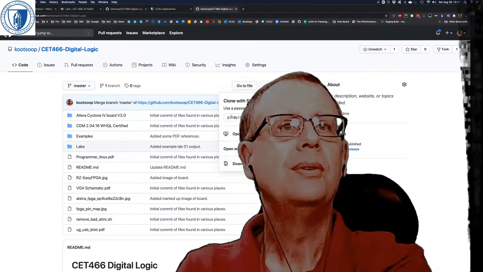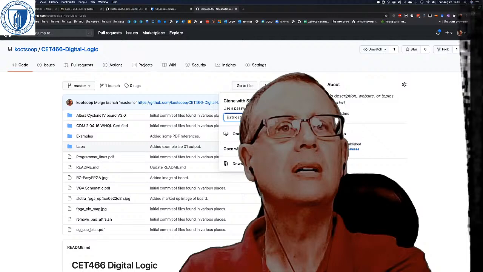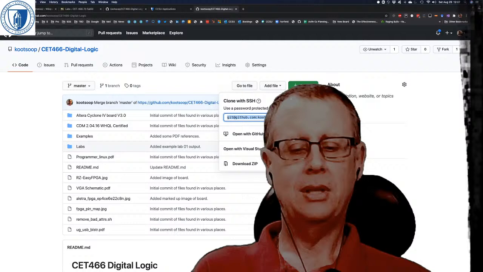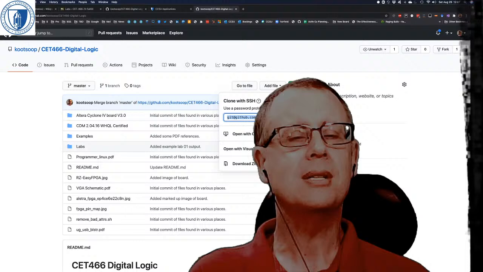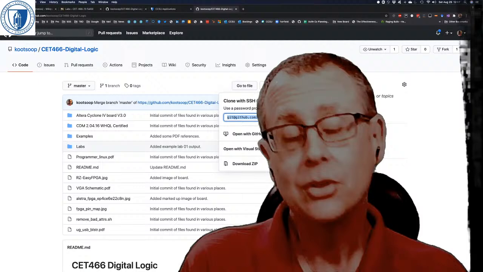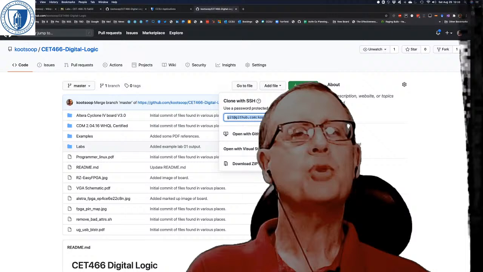So there's a couple of ways to access GitHub. One of them is via SSH. SSH is secure shell. That's a way of identifying yourself to the server, or sometimes not needing to, but if you want to push, you usually need to. Push means to write back to the repository.